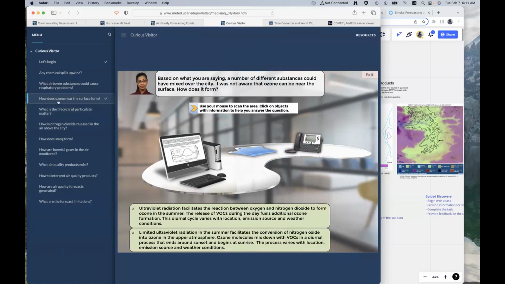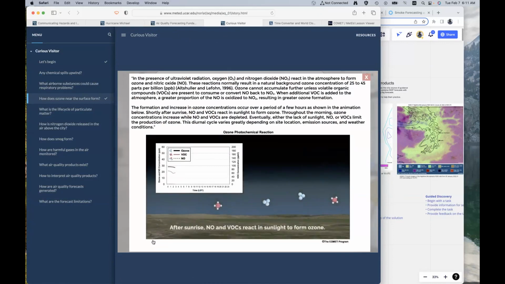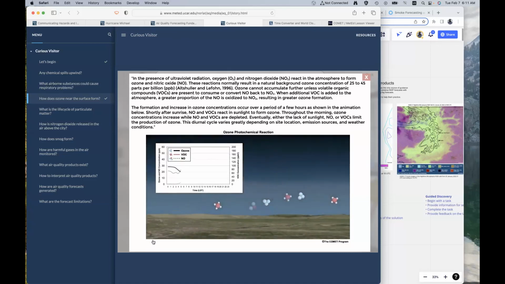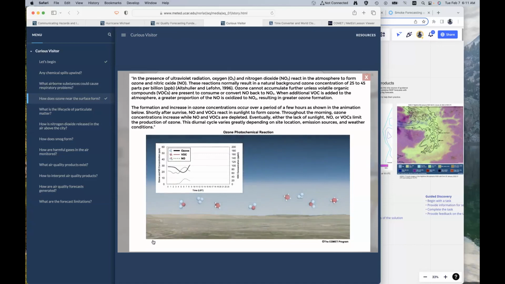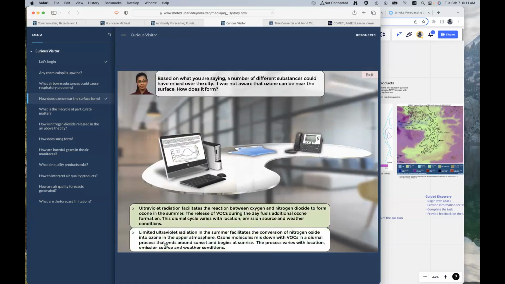And so the public health official has asked us a question about the presence of ozone near the surface and the physical processes associated with it. So as a learner, I can take a look at my computer. I can read information about ozone formation. I can also watch an animation that explains how ozone forms and the different processes that help it increase in intensity as a pollutant over a city. And then based on what I see here, I can select an answer for the public health official.